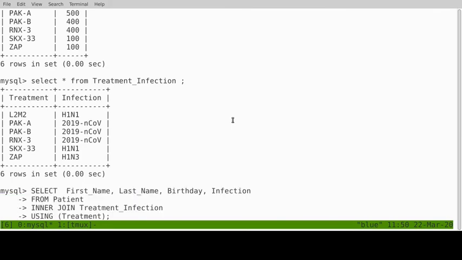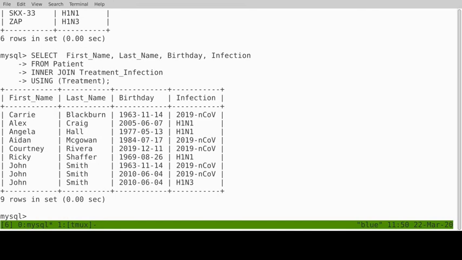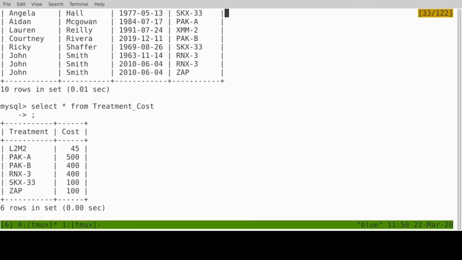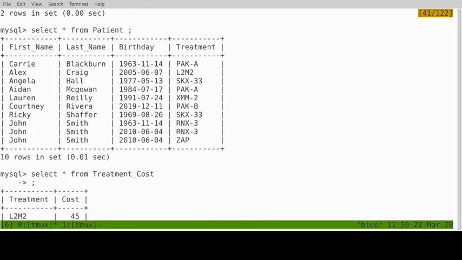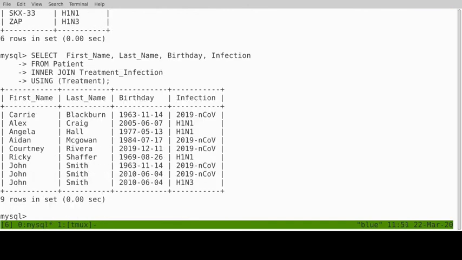Join between the patient and the treatment infection. And so we want to know what infection does each patient have. Remember the table that we had above. Let me just show it to you with the data in it. Scrolling back up here. The patient table has first name, last name, birthday, and treatment, whereas the resulting table is first name, last name, birthday, and the infection. So basically each treatment maps to exactly one infection. In other words, treatment is a determinant of infection. So if you are given the treatment, you can immediately determine what the infection is from the treatment infection table.